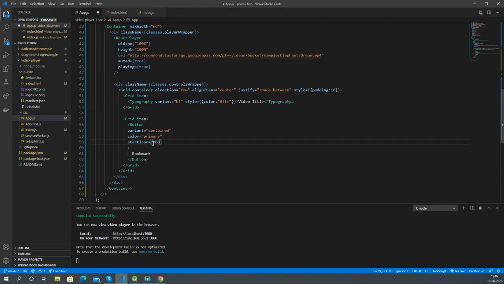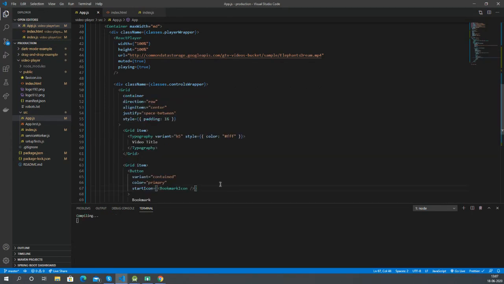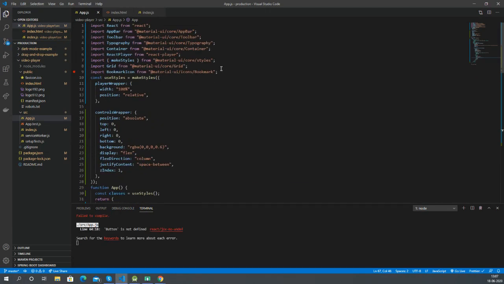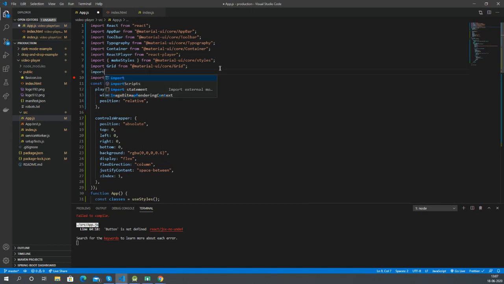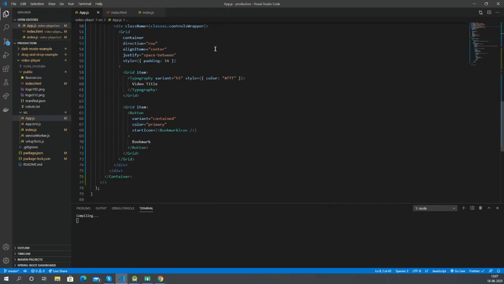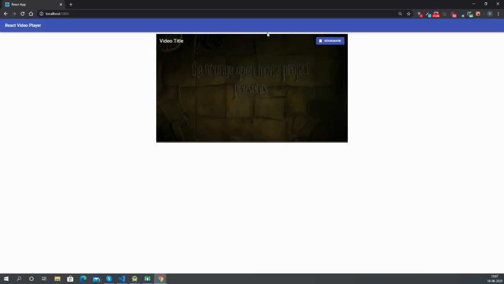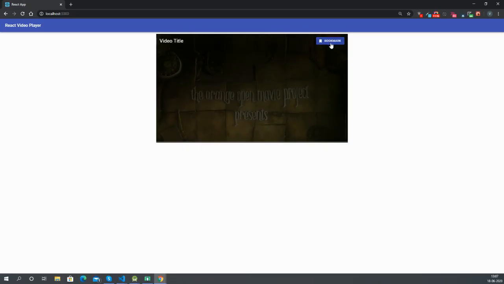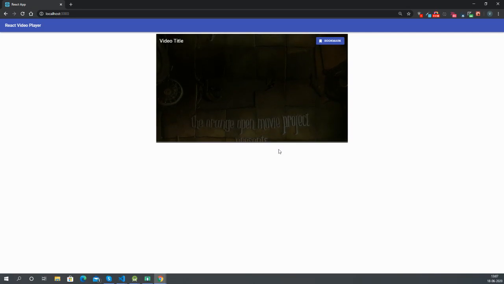We'll specify the bookmark icon in start icon. Yeah, our button is not defined. Let's define the button also. Now let's take a look. Yeah, we have the video title, we have the bookmark icon. So our top controls are over.